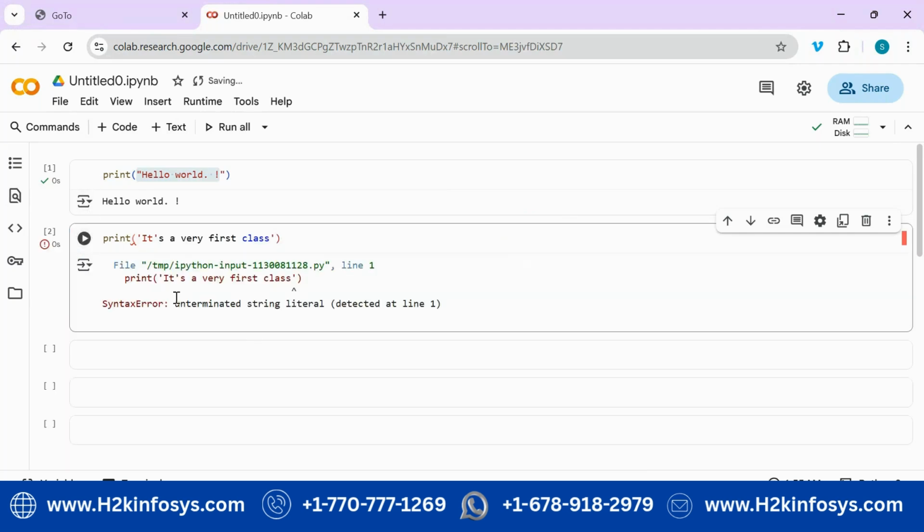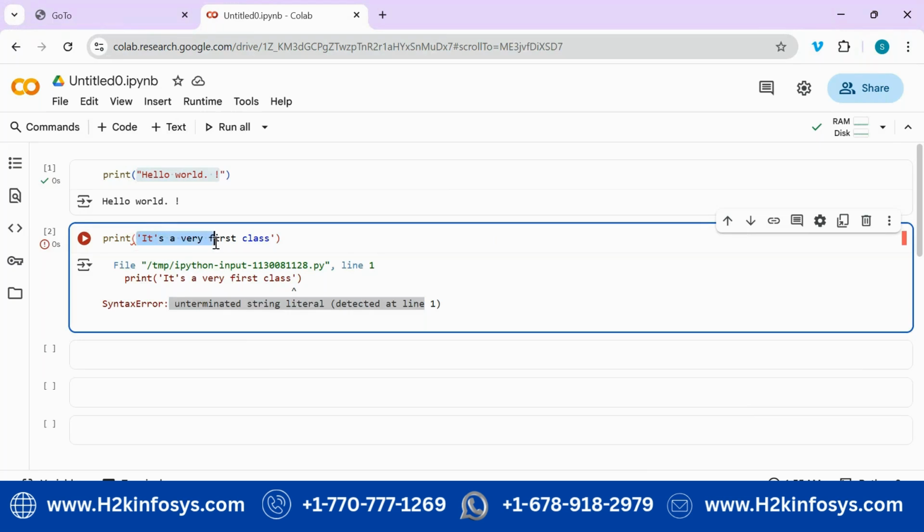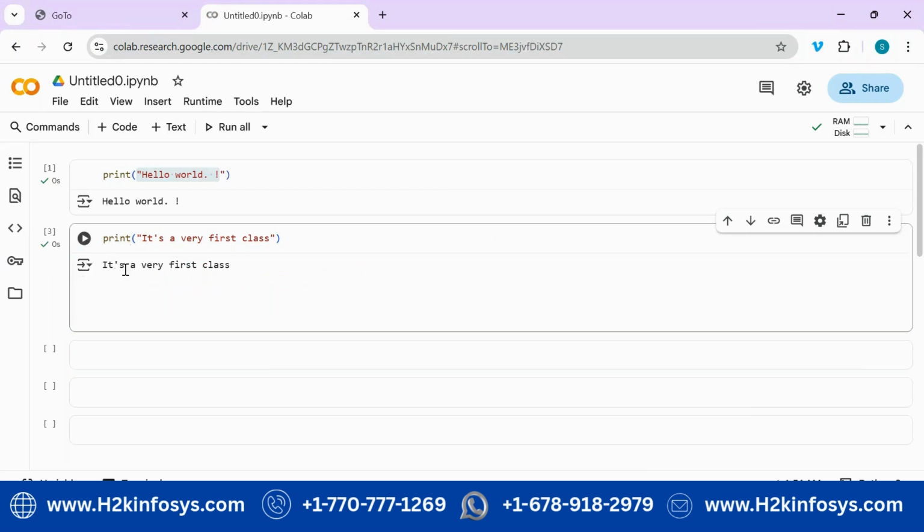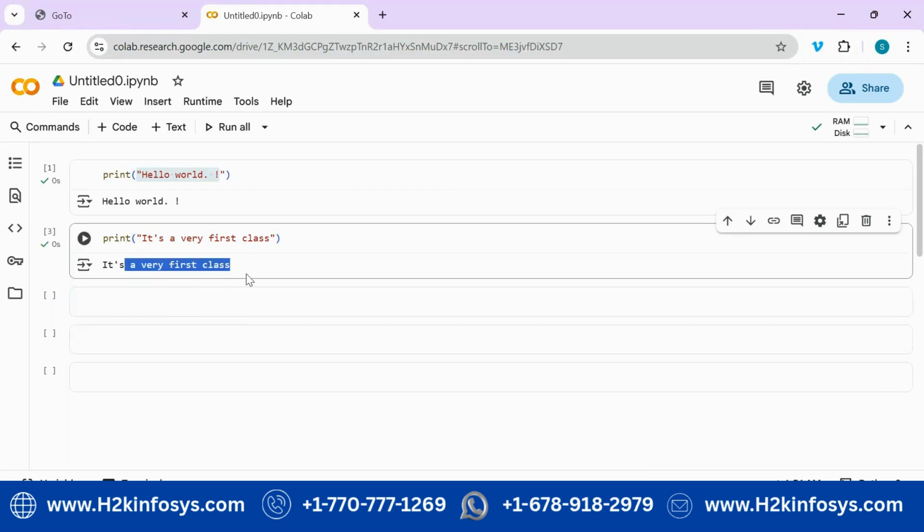So if I run it, what am I getting? Unterminated string literal. That means Python is not able to understand which is the string enclosed in a single quote. You can see there are three single quotes available. So whenever there is an apostrophe s, you can put a double quote for your string. Okay, and run it. So you will get the proper output. Is this clear? Yes.